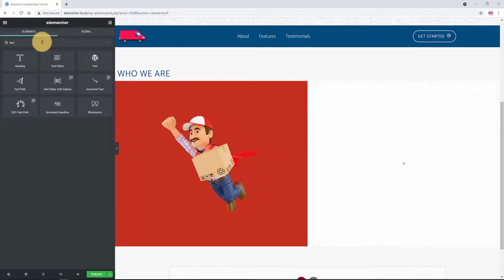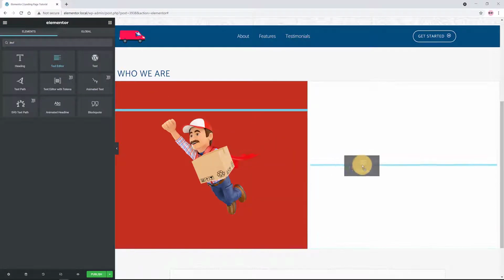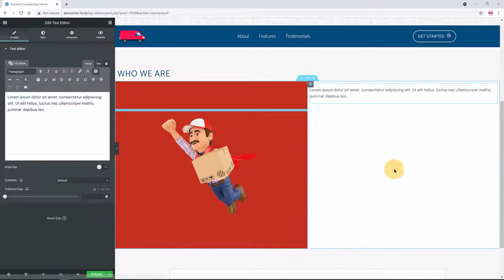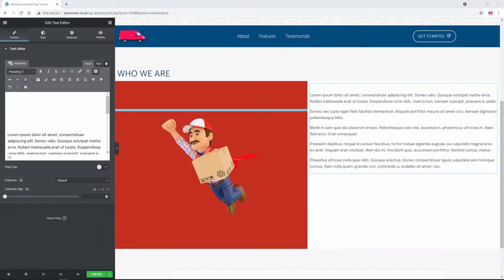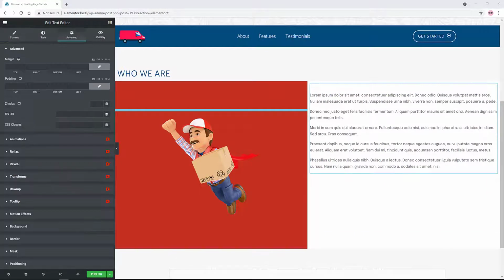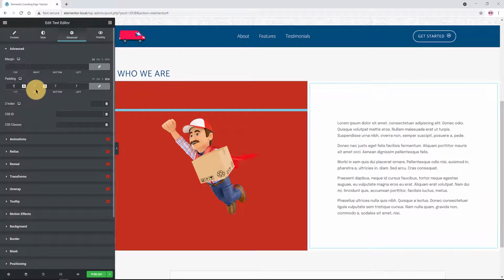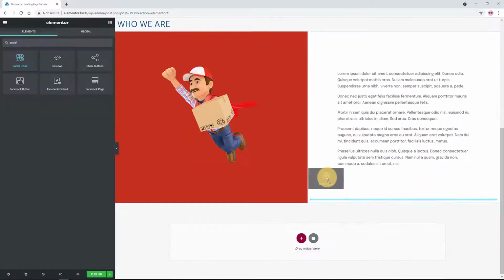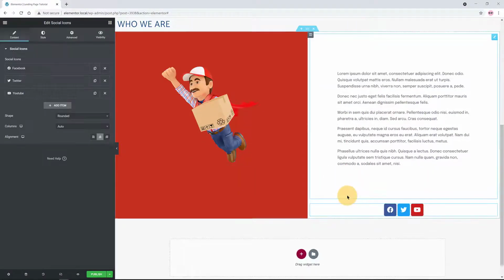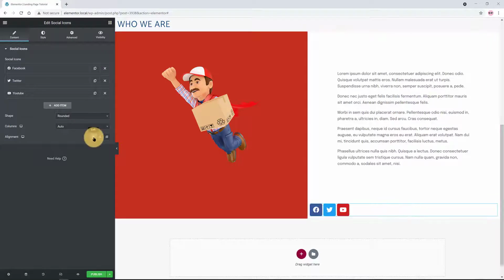I add the text editor widget. I paste here my text. I set the padding settings to 7 REM on all margins. Now I want to add social icons, so I drag the social icons widget. The primary color is red, with padding of left 7 REM.